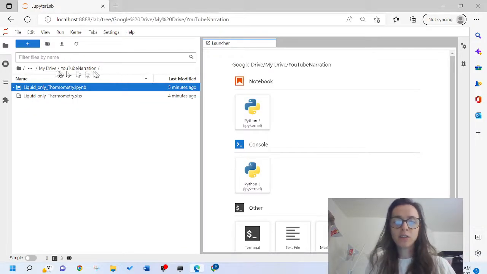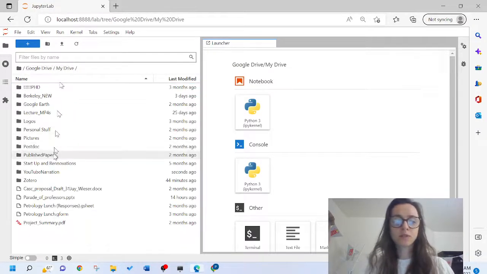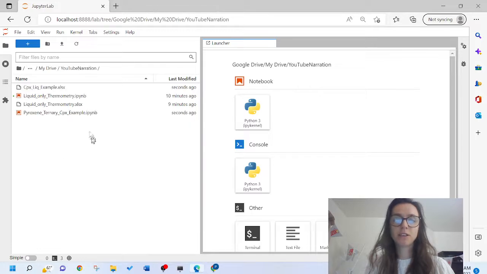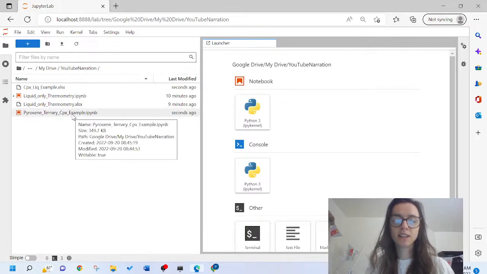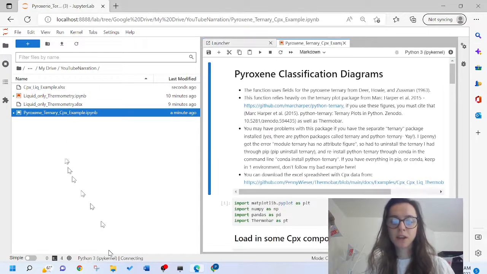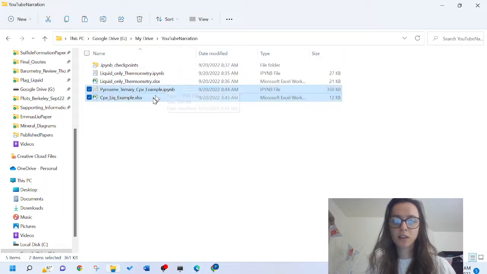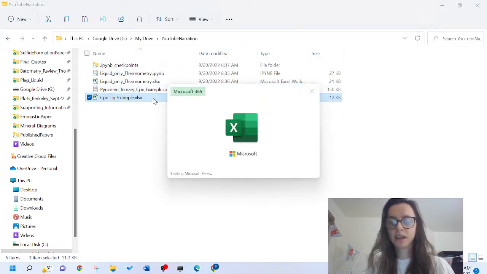And then you're going to go to JupyterLab or whatever sort of Jupyter notebook tool you want to use. Clicking on these, which is your file explorer, you're going to find the folder that you put these files in. So we're going to open up the notebook, and we are also going to open up the data just so you can have a look at it.